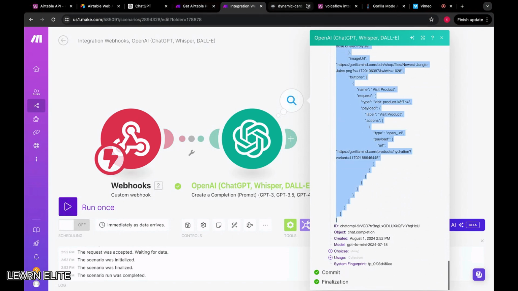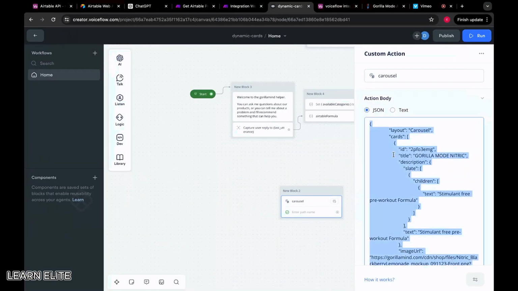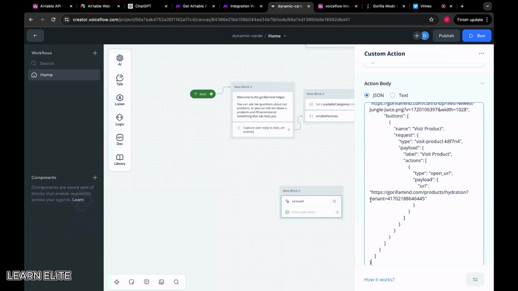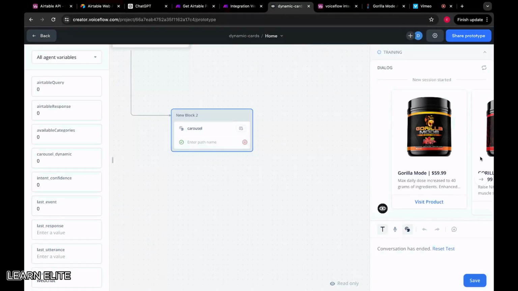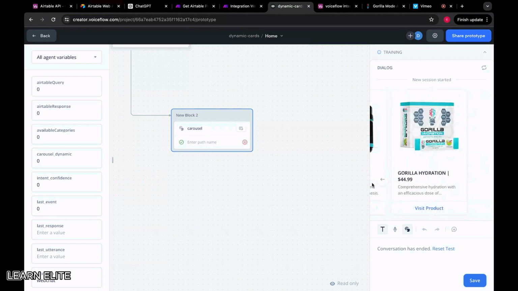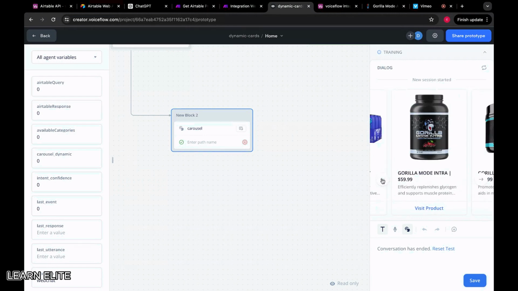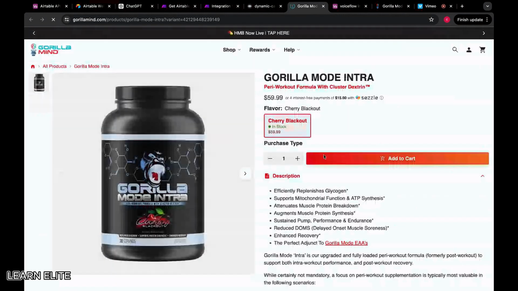Now to test this, by the way, I copied that. You go ahead in the action body, plug that in, and let's see. Boom. All right, so it's working all good. Let's just make sure it visits the right product. Yep. See? Perfect. So we got the AI correctly outputting our product recommendations.